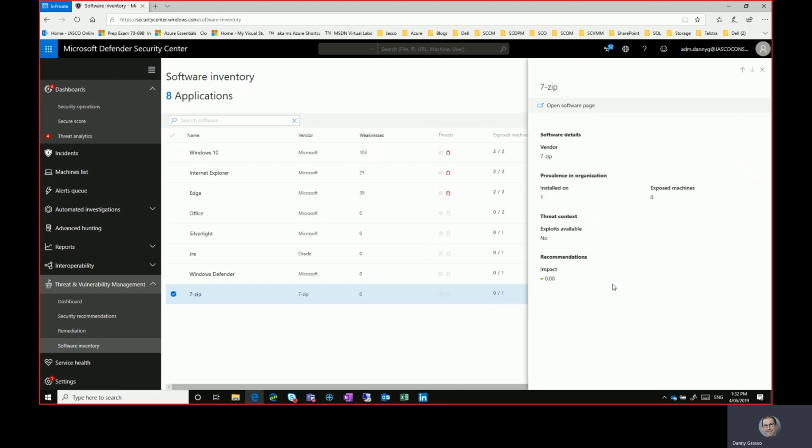So if I go ahead and click on 7-zip, actually that's probably not a good example. Let's go and click on Microsoft Edge. So it tells me, again, a summary that slides in from the right-hand side there about whether there are any exploits available, what my recommendations impact will be, so it helps me prioritize again.